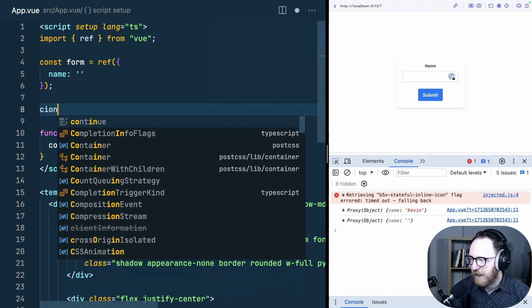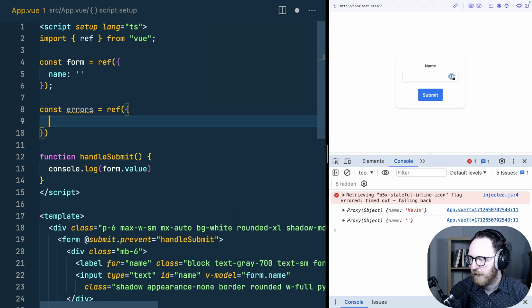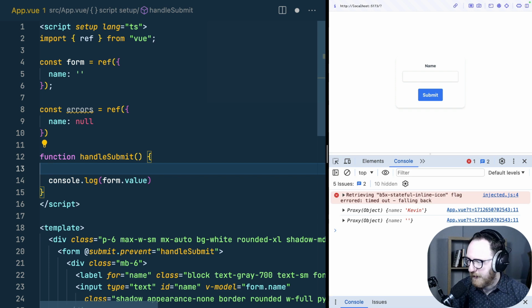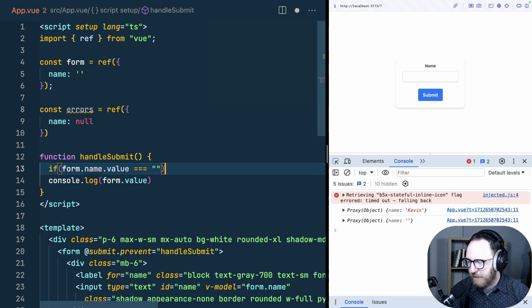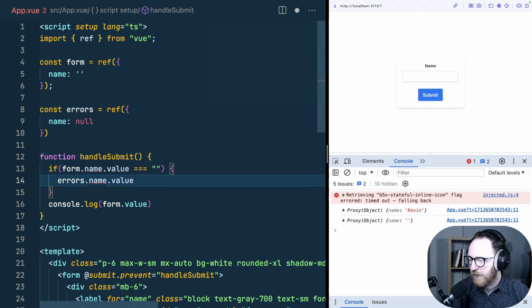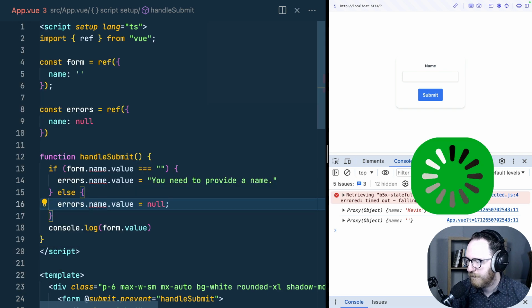So let's create another ref object called errors. We'll have it mapped to name. I'm just going to start at null. Inside my handle submit, I'm going to say if form.name.value equals empty string, then I want to say errors.name.value should say you need to provide a name. Otherwise, it should be null. Oh, other way around.